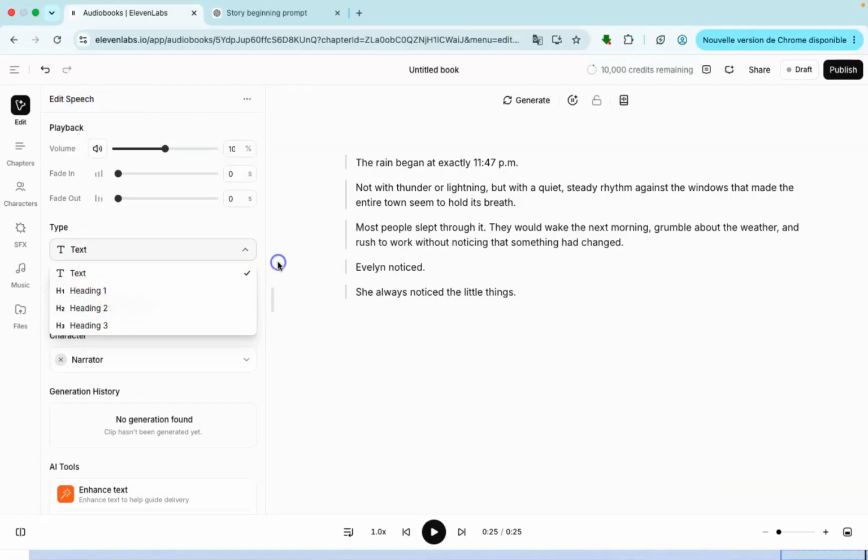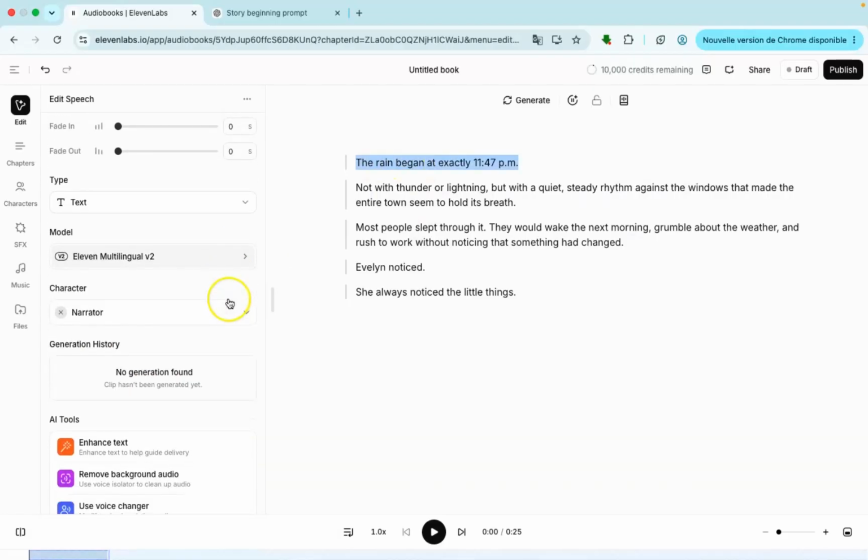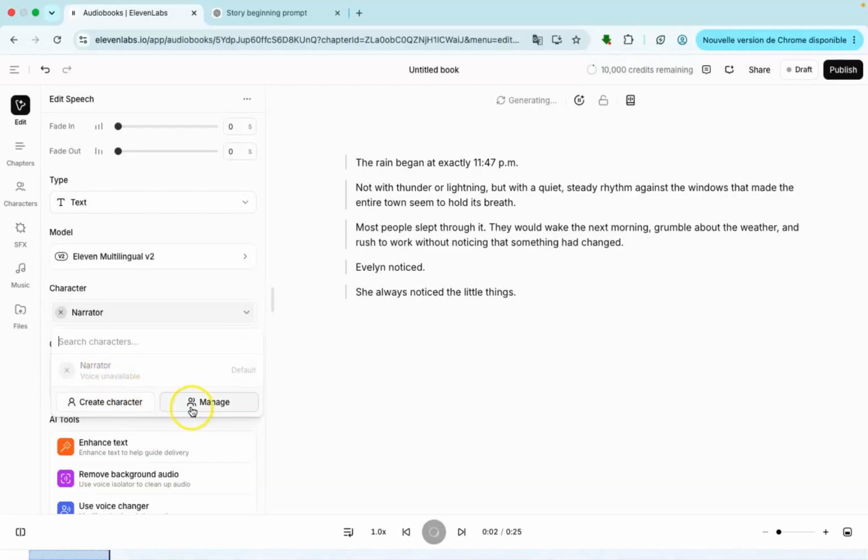The text section allows you to create headings and organize your content. Last but not least, there's character management. Here, you can view all your characters, create new ones, and manage your existing ones. By default, you'll have a narrator.